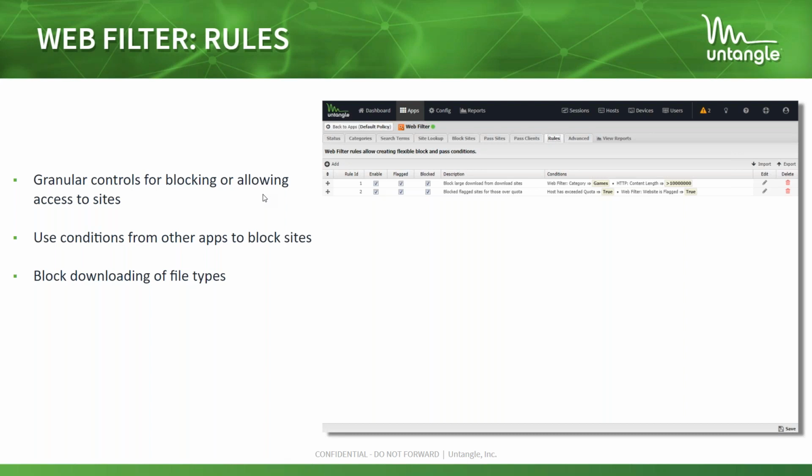The Rules tab gives you access to additional conditions from other applications, as well as networking level type conditions as well, so that you can be very, very granular with what you allow and don't allow to have access to. The other thing that the Rules tab allows you to do is to block specific file types from being downloaded. This is the only way to do that with WebFilter, and we'll go over that in more detail in the demo portion.